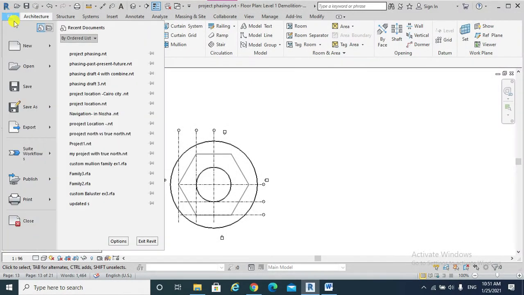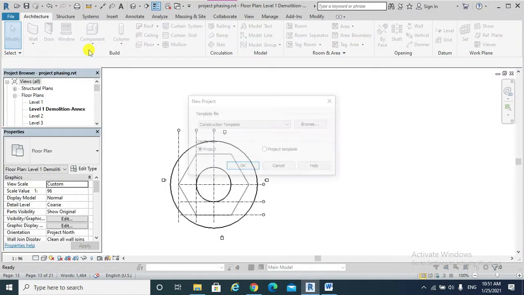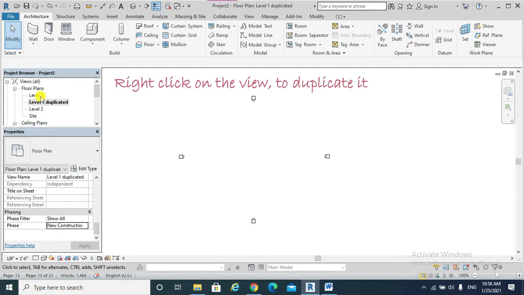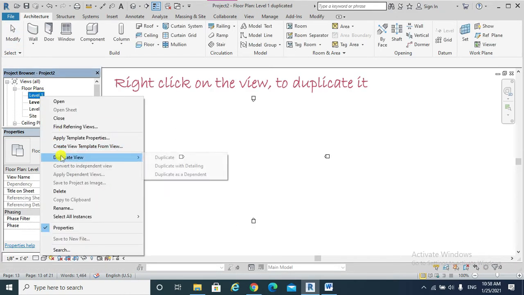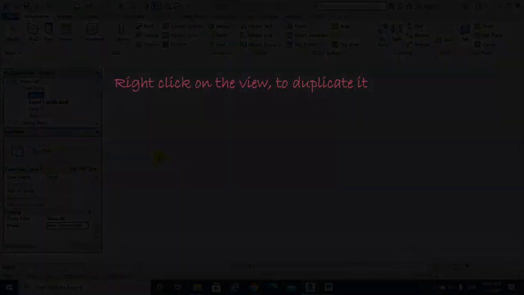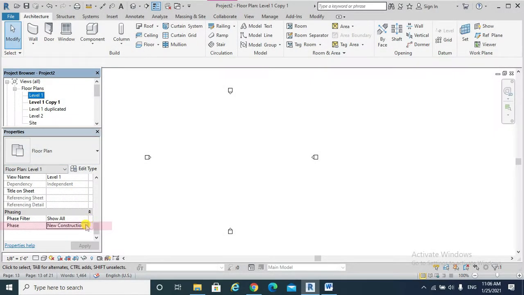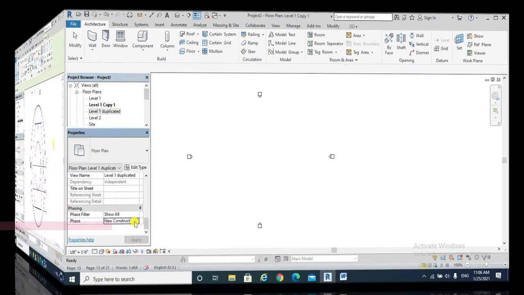To illustrate that, I would open a new project. I will duplicate Level 1 and duplicate. Please note that all views by default are set to the New Construction phase.